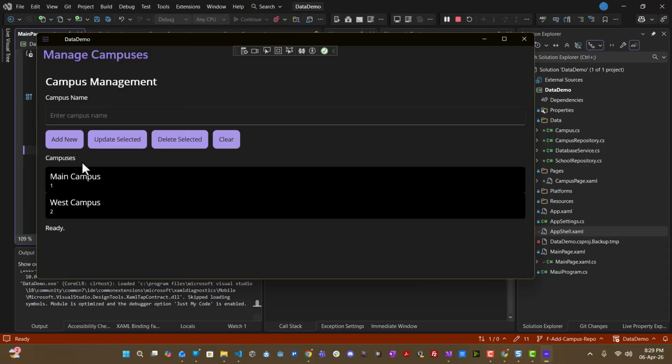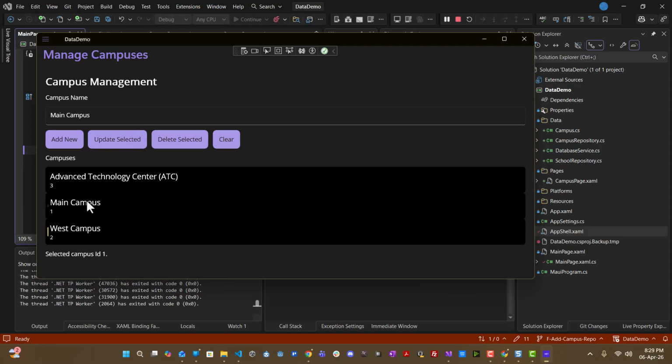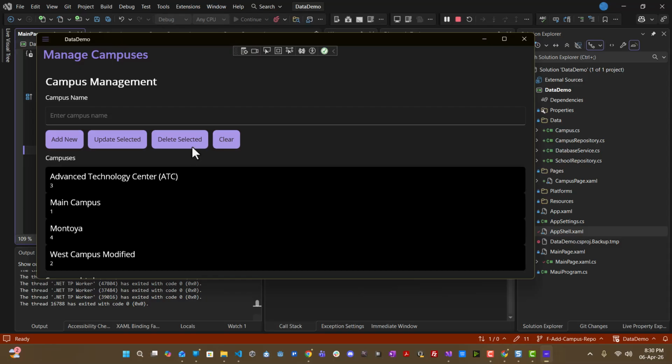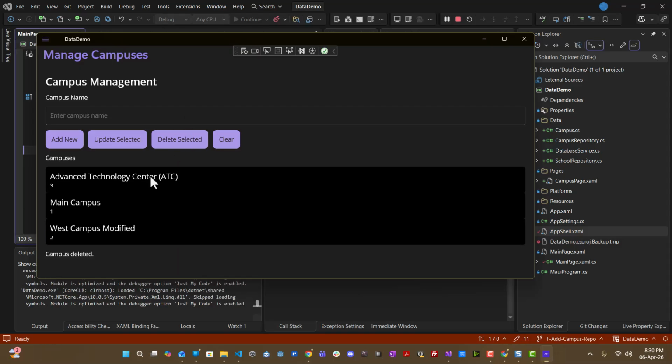If we go to campuses, now we navigate to campus. Let's see. Let's put Advanced Technology Center, ATC. And you can see here, when we pick these, it puts the information here. And we can update. We can clear that. Blah. Update. There it is, updated. And we can delete. So we have full CRUD capability on this page.